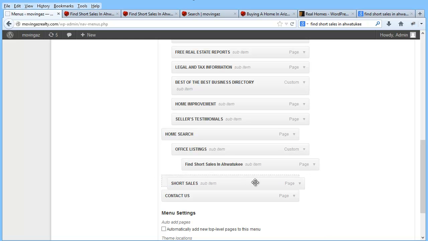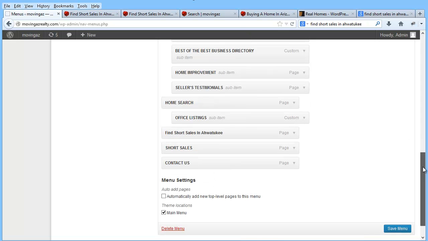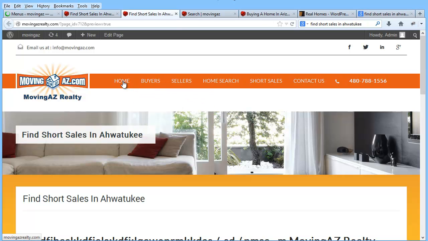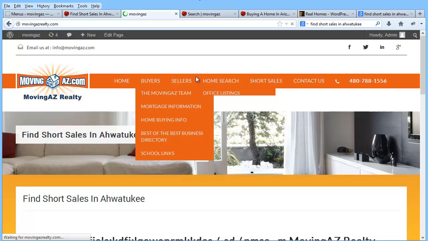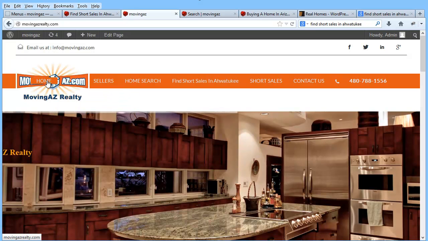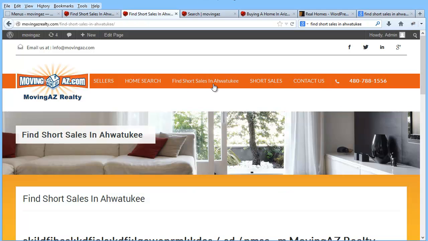If you don't want it to be a sub-menu, just move it back, and it is going to be right in between home search and short sales. Let's go ahead and click save menu, and you're going to see that it's going to push some of your stuff off the page when I refresh this. So home is going to disappear. See, home disappeared because there's not enough room, so it's hiding behind the logo here. But you can see that this item is here now. You can click on that page, and it takes you to the page. All right, it's really that simple. Now I know you're probably going to have to watch this a few times, but that's understandable.